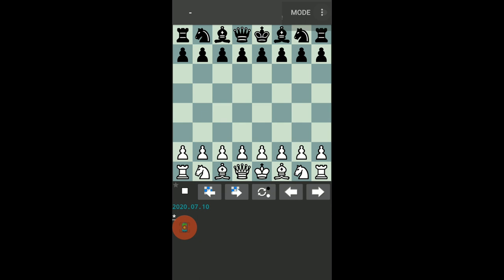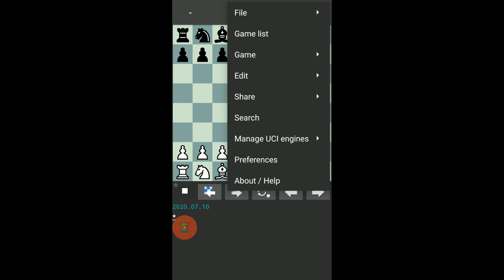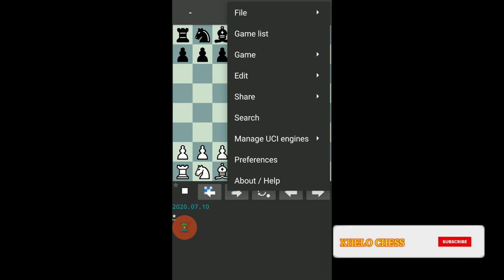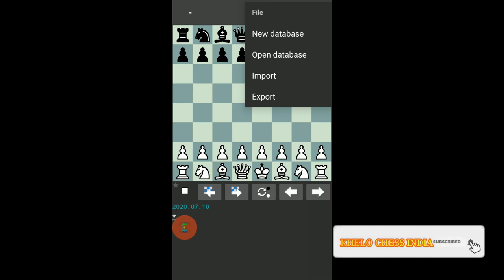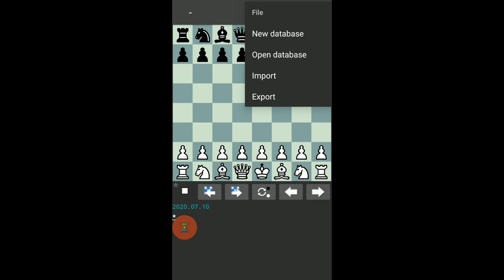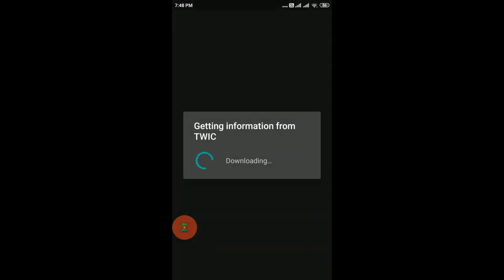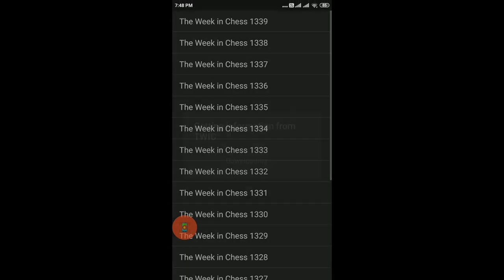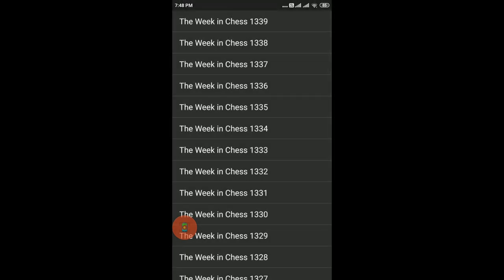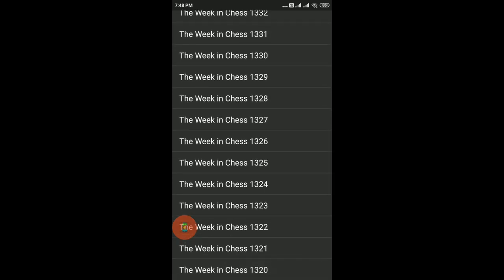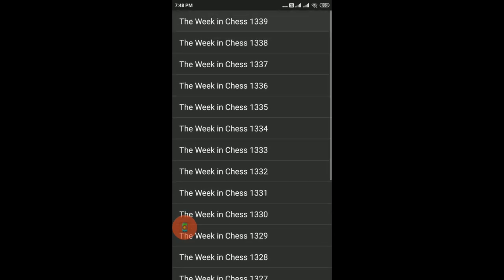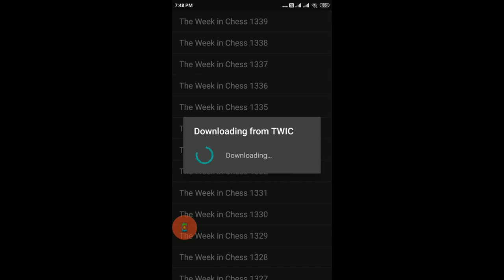Step one is you have to click on these options. These are the three dots that you can see on the top right hand corner. Then you have to click on file and then click on import. There you will get two options. You have to click on import database from TWIC, and then you will get this list. This is the list of all the databases, a collection of databases that TWIC has provided for you. You can click on any number. Try to click on the latest number because it will have the latest games.